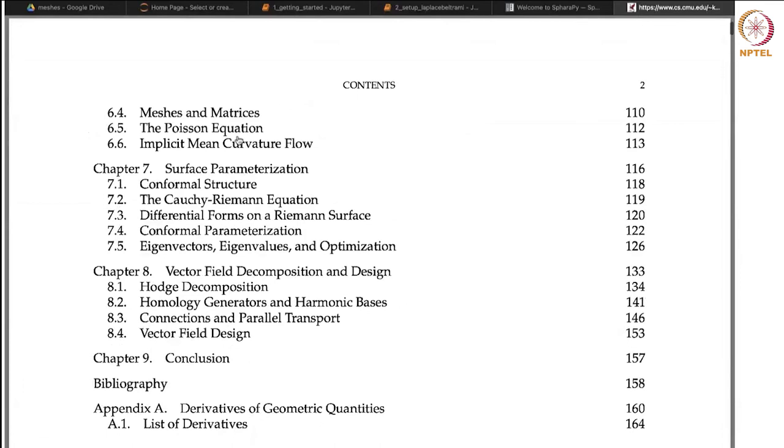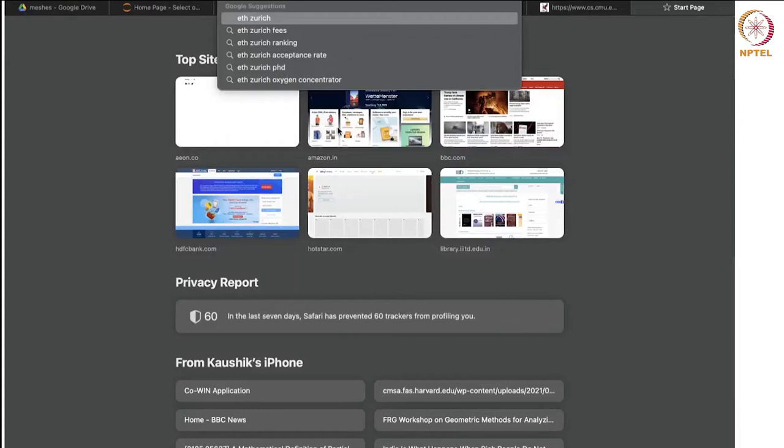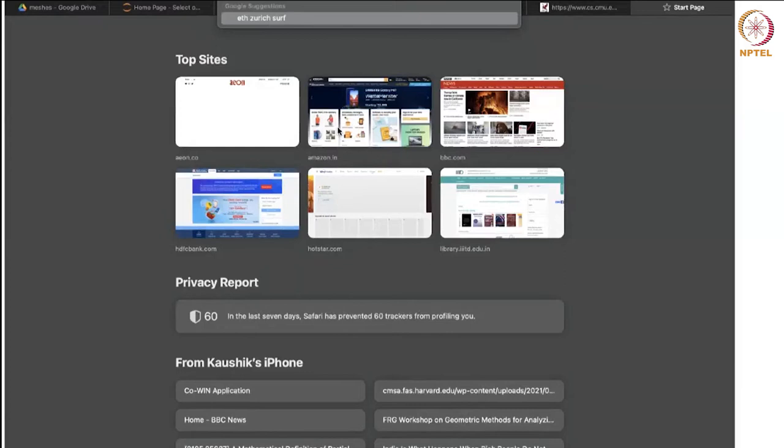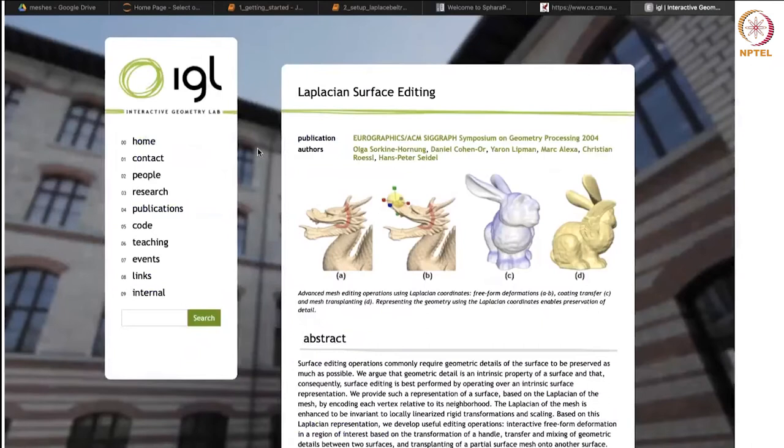So that's one reference I wanted to point you to. The other one I want to point you to is a course at ETH Zurich on surface mesh processing. I'm blanking a little bit on the name of the course. Laplace surface. No.